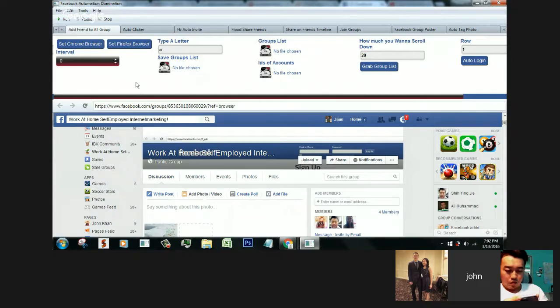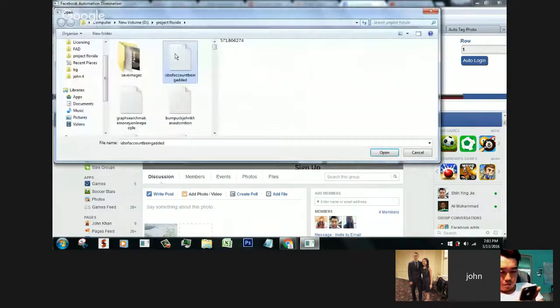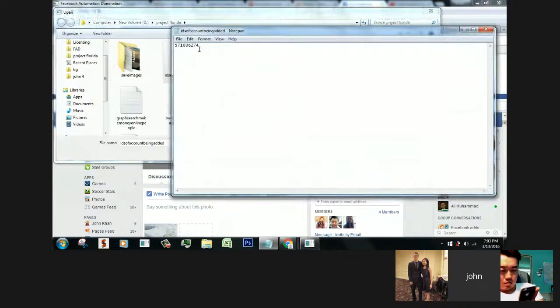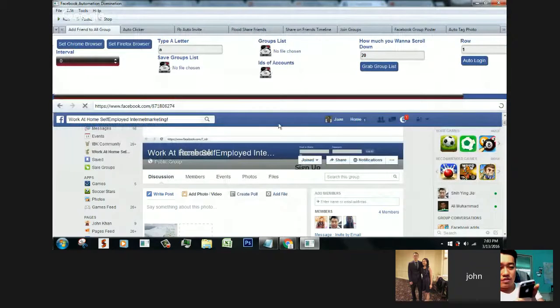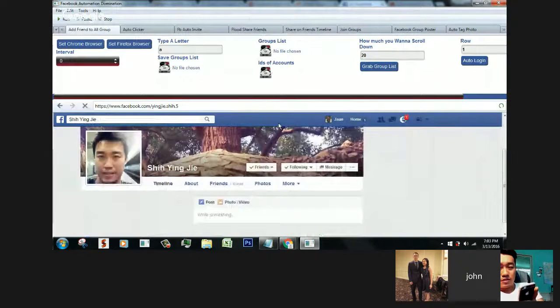Can I just see these IDs of accounts one more time? Yeah, why not. So this contains IDs, which should be separated by a line if you are using more than one ID. This is basically the ID of Jing Yi or something like that. I don't know how to pronounce his name, but if I type it in here, it navigates back to this same person. I think you're grabbing the IDs wrong.